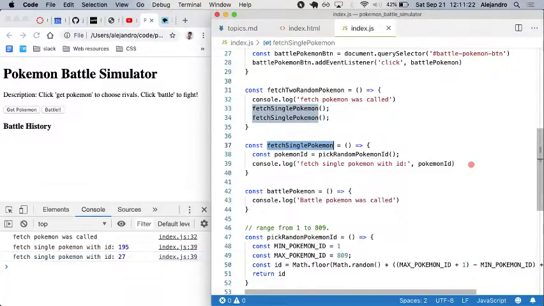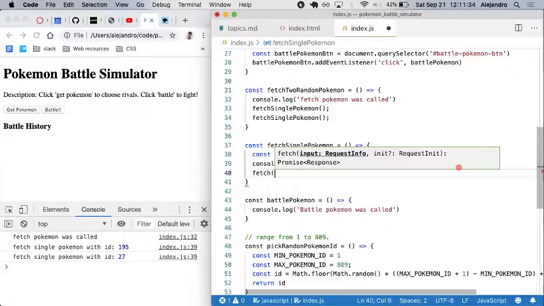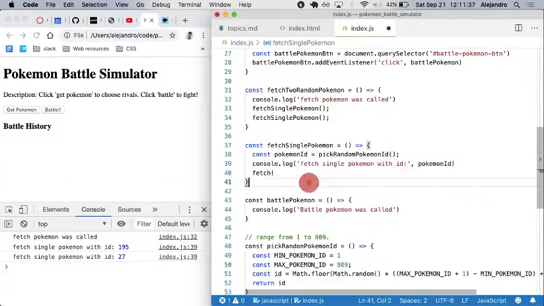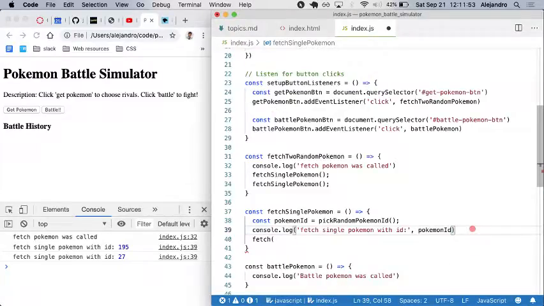Here we are going to do the fetch. You could do this again with Axios, with XML HTTP request. I'm going to use fetch. So fetch, and then we need the URL. Since we have the URL up here in our notes, I think we put it here. This is our URL. I'm going to create a variable for the URL, and remove this console log from here.